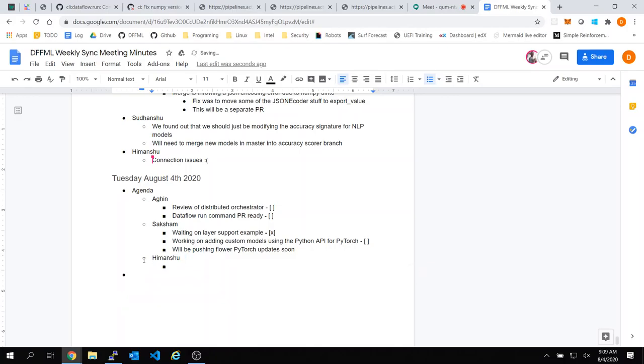Himanshu's not here yet. All right, Himanshu. I'm working on those two examples, and I have things to discuss related to operation. Okay, so which two examples? One is the Python example that we discussed, that we don't have to use the CLI, just a Python example, and the other one is that span. Okay, great.